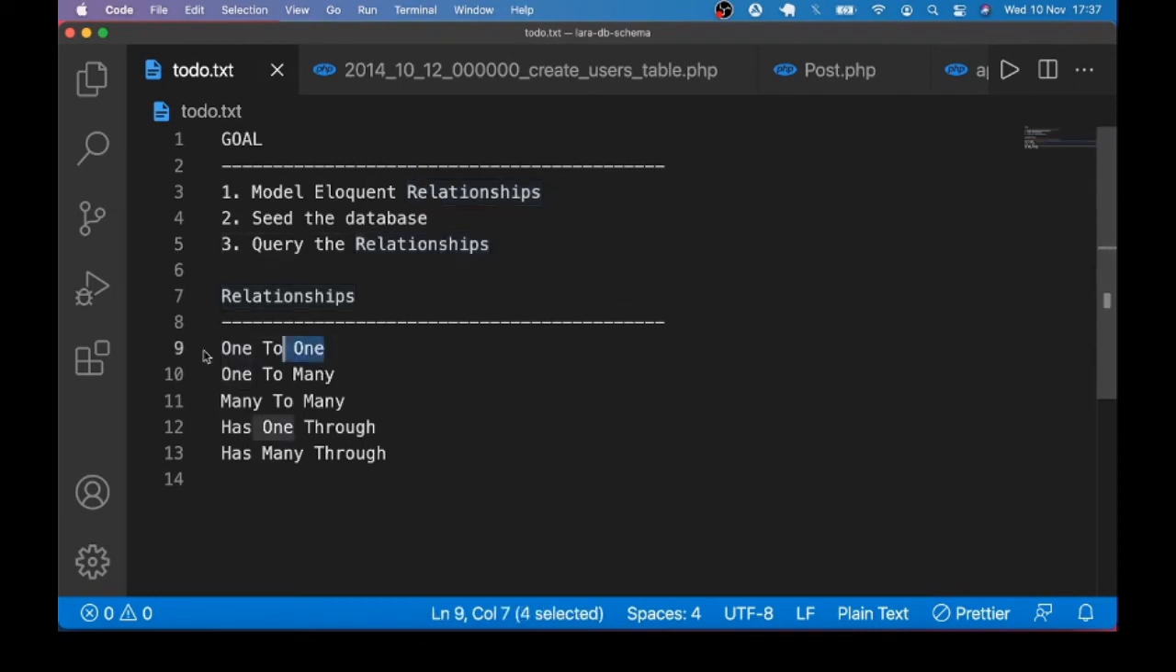So one-to-one relationship is actually the simplest type of relationship where one model has another model and only one of that other model. We have seen in the example the relationship between user and profile. User has only one profile. Each profile belongs to only one user. And then we have one-to-many. An example of one-to-many is that user has many posts, right? We define that relationship in the post model using the user underscore ID foreign key.